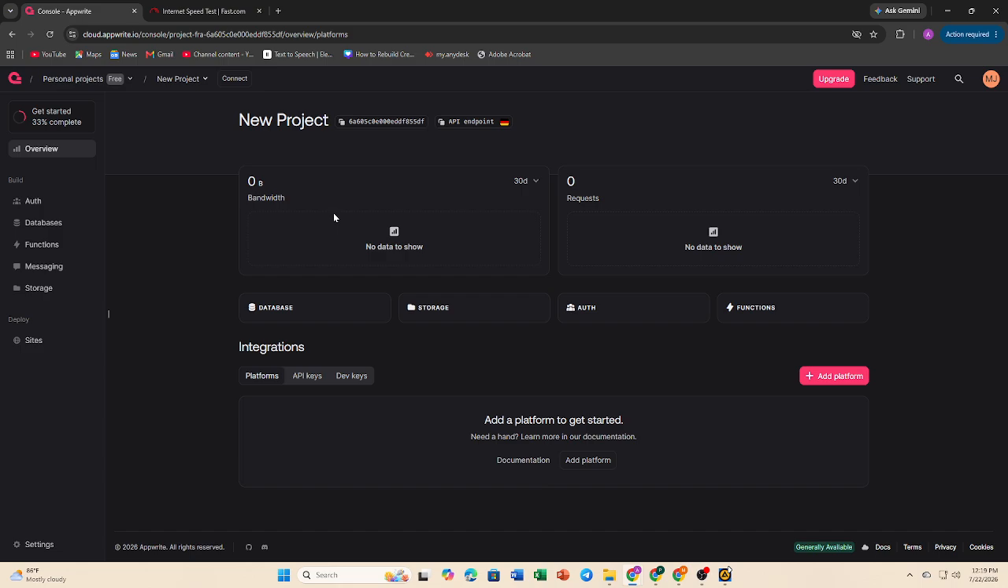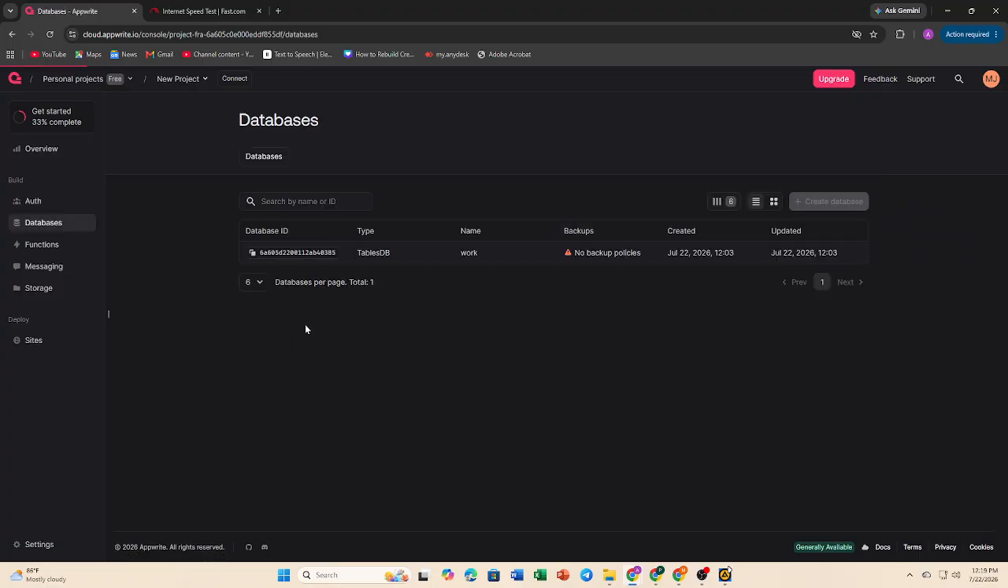Finally, review your project's permissions and API settings to make sure your web app has the appropriate access while keeping your backend secure. And that's it. You now know how to connect Appwrite to a web app and start using Appwrite's backend services in your own applications.